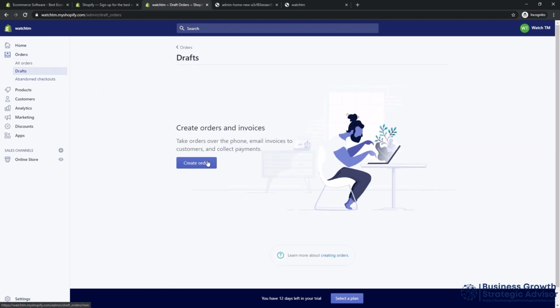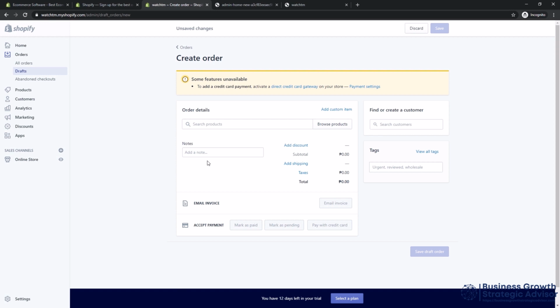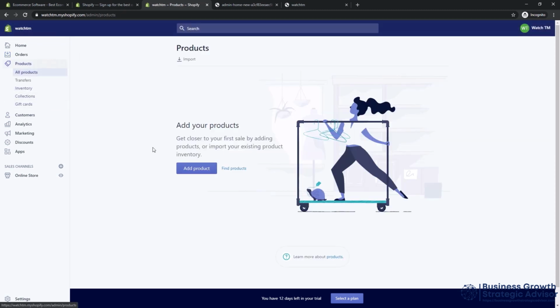After the customer places an order using any of your active sales channel, it should appear here. You can also create orders manually in your Shopify admin to record orders that you've made outside Shopify or send your customers email invoices. Then we have the Products tab.